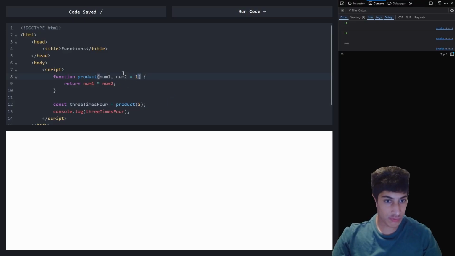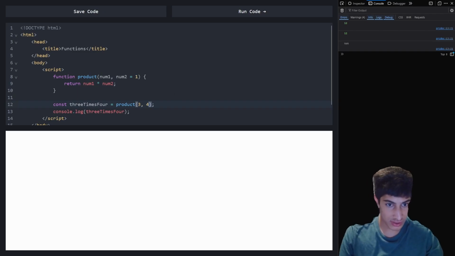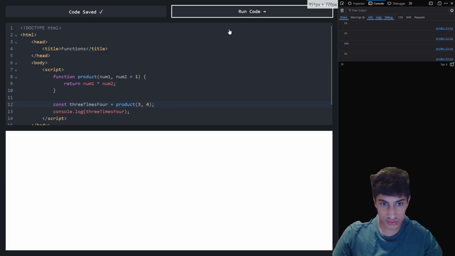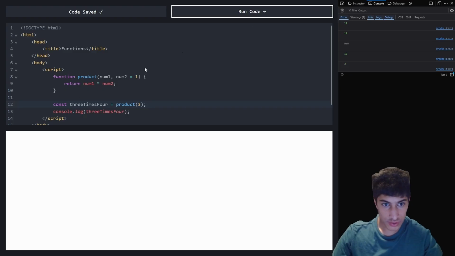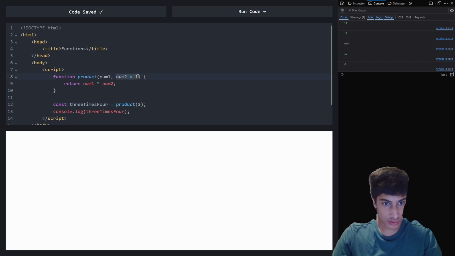So in this case, I'm just going to give 1 so that it just returns num1 times 1, so that it just returns the first number. And so now you can see if I give product of 3 and 4, it still returns 12. But if I don't specify 4, it's still okay because num2 just automatically gets filled in with 1.